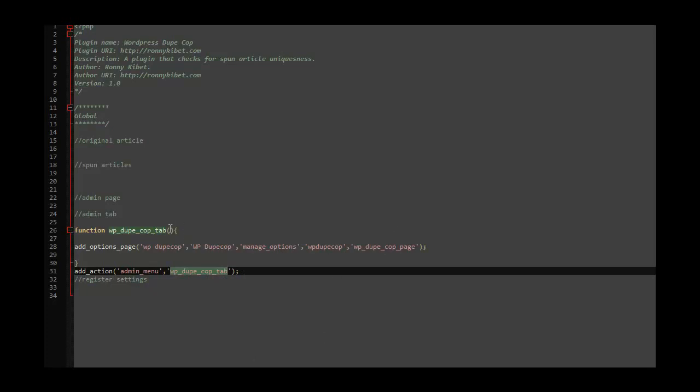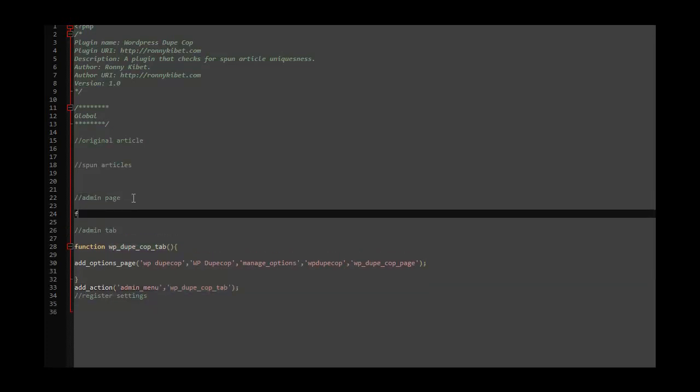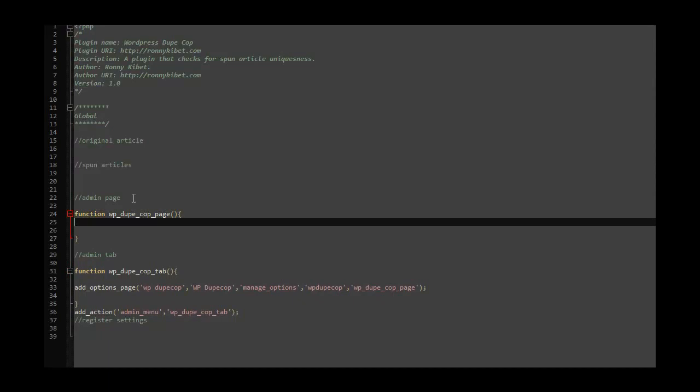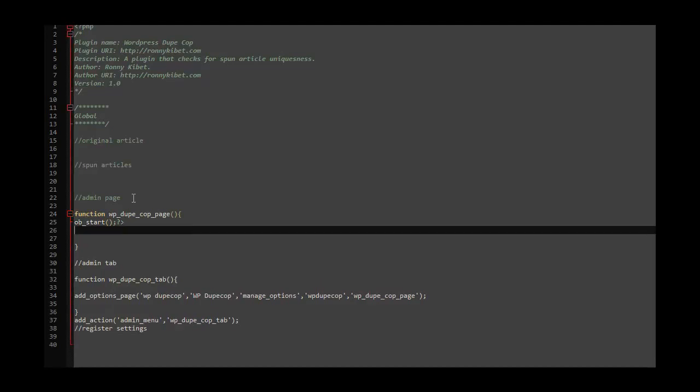All right. So we're going to create an admin page here, and we're going to say function WP Dupcap page, and now we're going to call a function called ob_start, and we're going to close it like that. We're going to close PHP. We're going to end PHP there for a while.